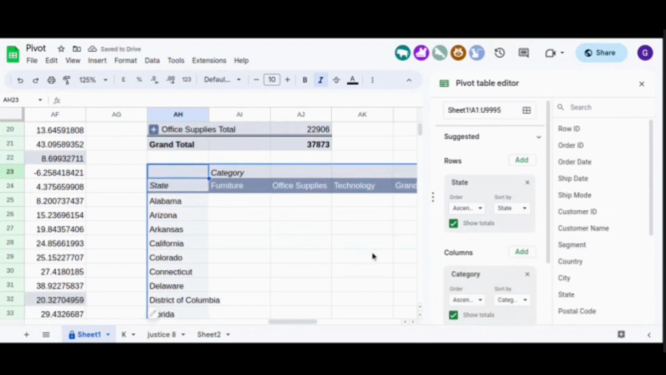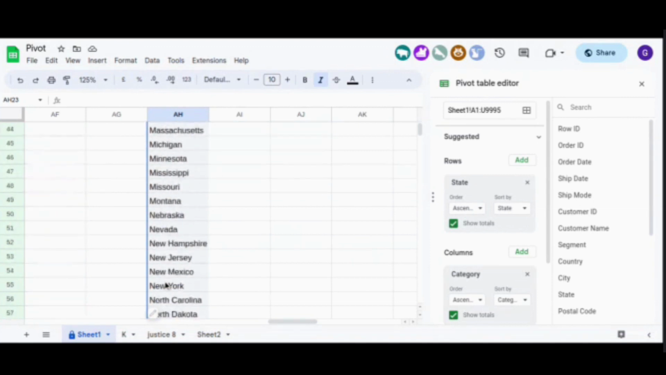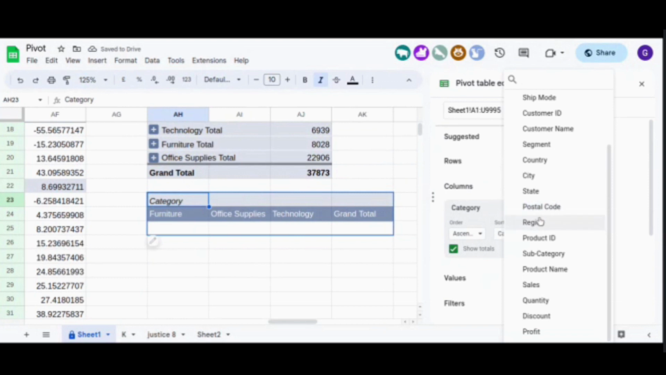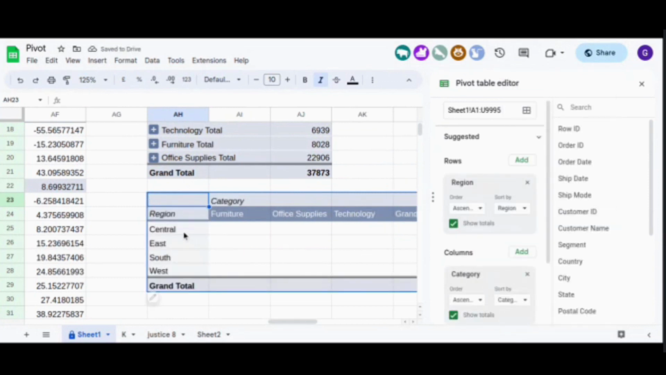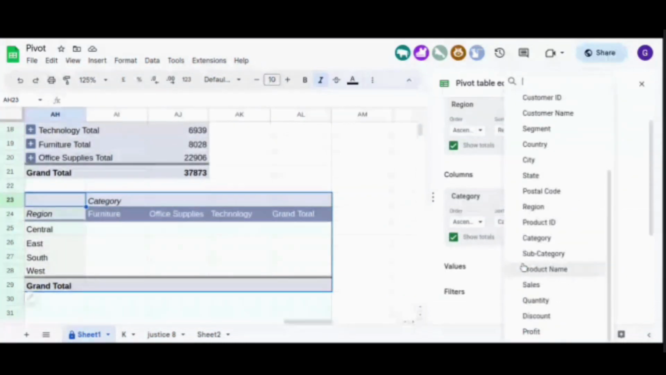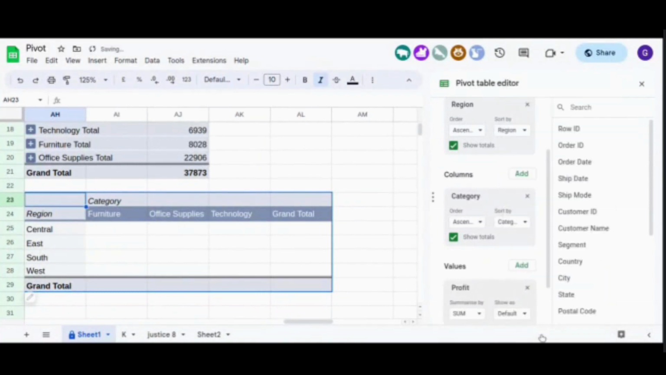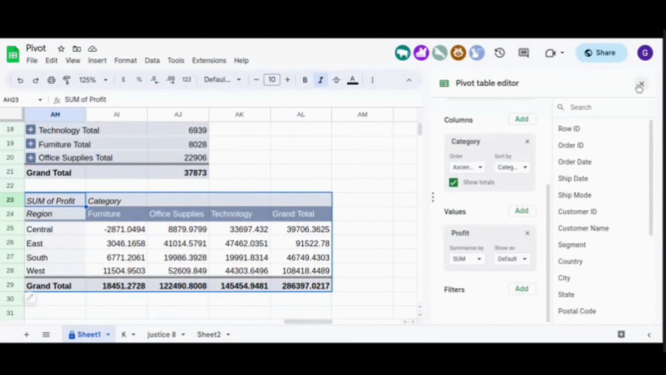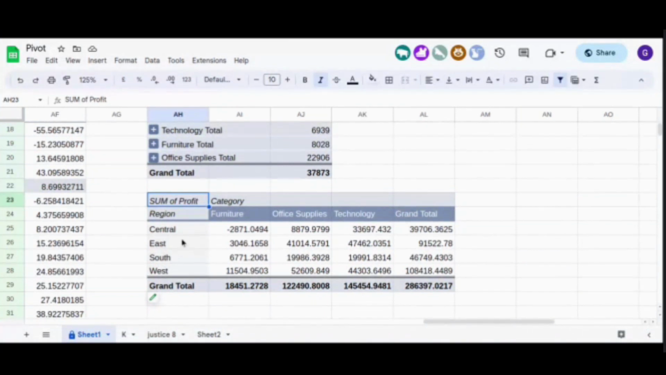Now see what has happened. That's put states here, right, on the row. I think this state is too much. Let's do something small. Let's do region. Yeah, so we have region here and we have categories. Then we can now put values. Let's say the values we want to see is profit. We like profit a lot. So this is an example of a tabulation, a cross tabulation, where we have sum of profits here and we have the categories here.